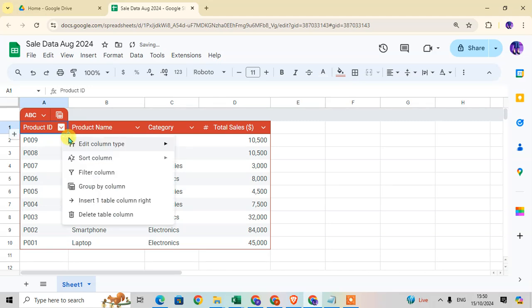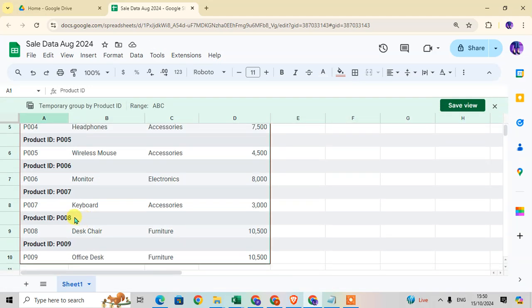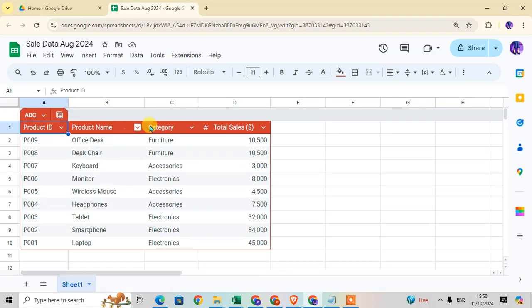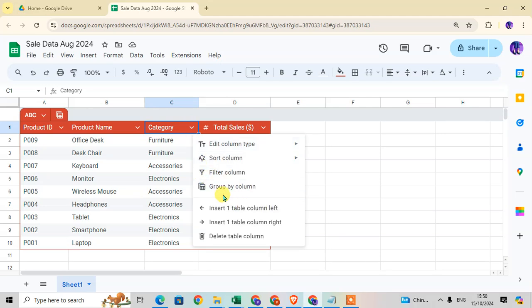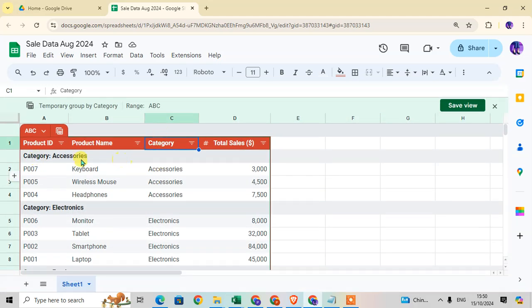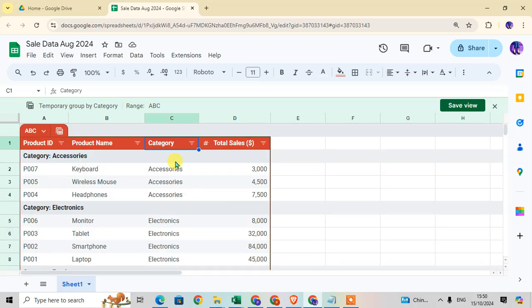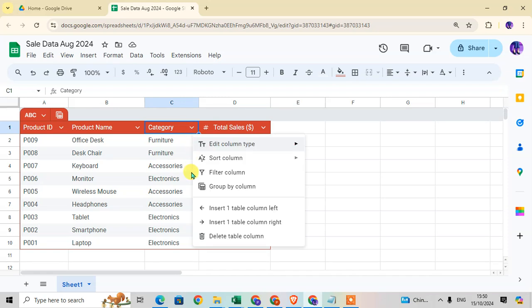Okay, just click the drop down arrow again and group by the column. You can see the group by the column. So this column is grouped. Again I show you here, as per the category, the group by the column. So category wise the groups are created here: the accessories, the electronics and furniture. Okay, this is a way you can create groups also.